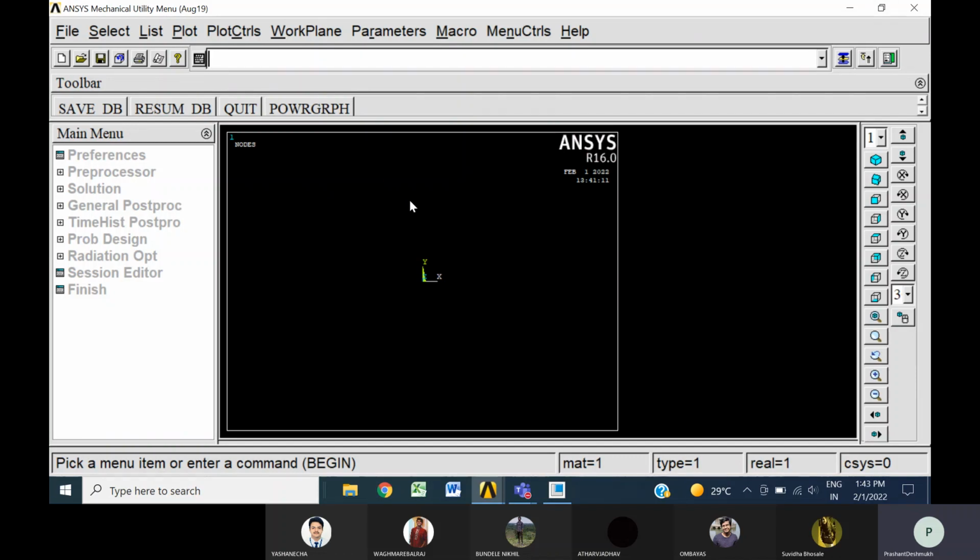So today we will consider that our model is of a different shape, so we will not be able to model it as a 2D model or a 1D model. So we will model it as a solid model in Creo software and then bring that model into the Ansys environment.